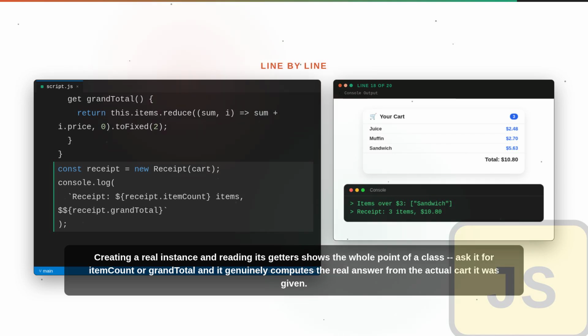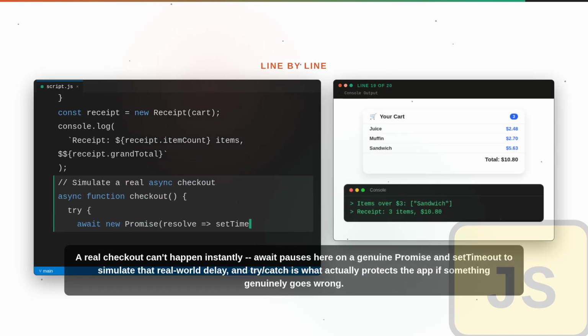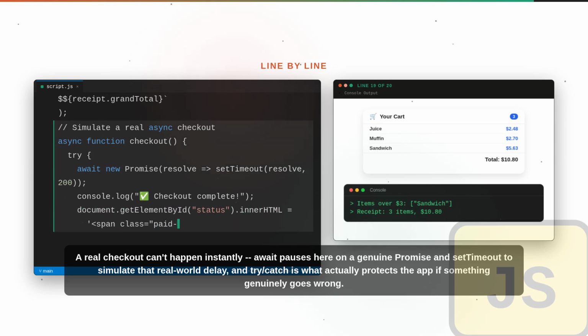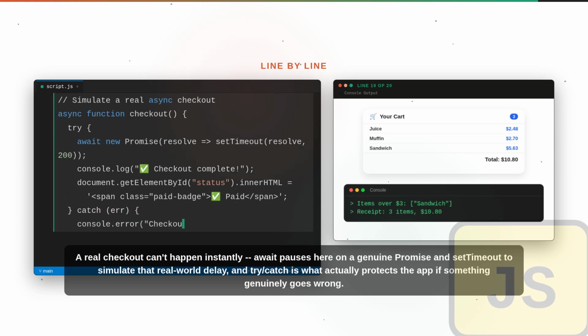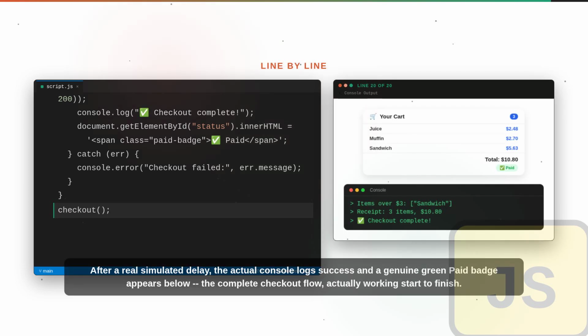A real checkout can't happen instantly. Await pauses here on a genuine promise and set timeout to simulate that real-world delay, and try catch is what actually protects the app if something genuinely goes wrong. After a real simulated delay, the actual console logs success and a genuine green paid badge appears below, the complete checkout flow, actually working start to finish.